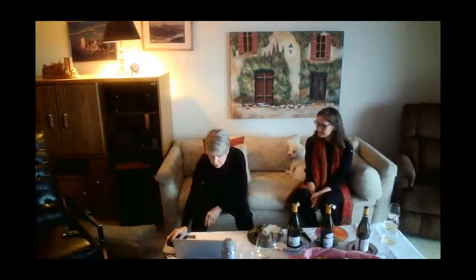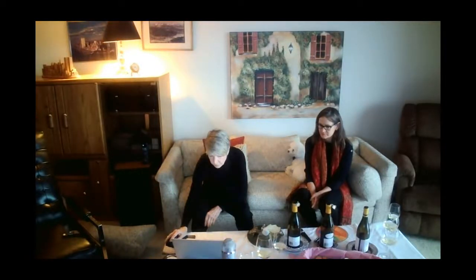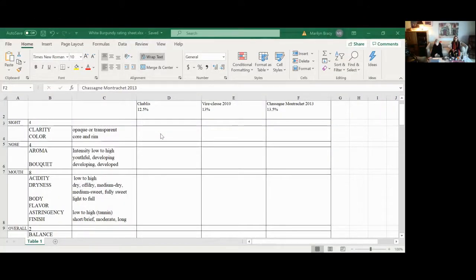And I'm gonna go start sharing this, which is our tasting chart. So we're getting into it. I just wanted to introduce all of them at one time. That makes it easier for us to move along. But our number one here is the Chablis, and I will show everybody the bottle.